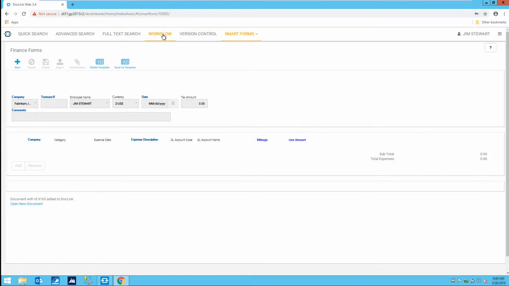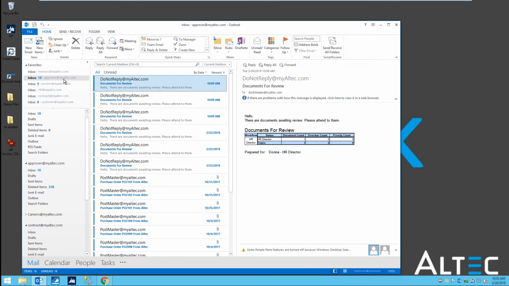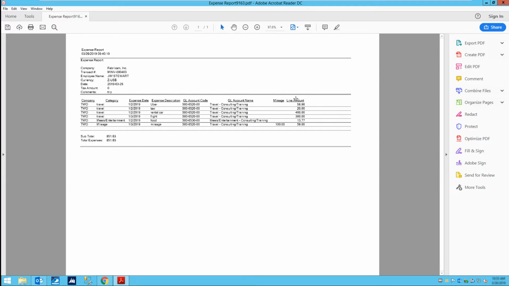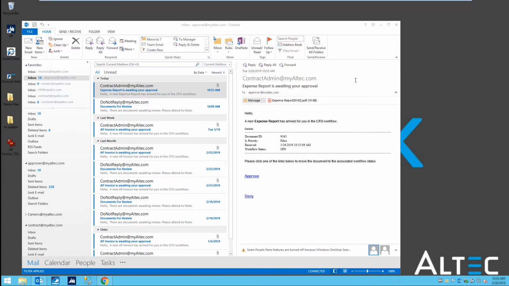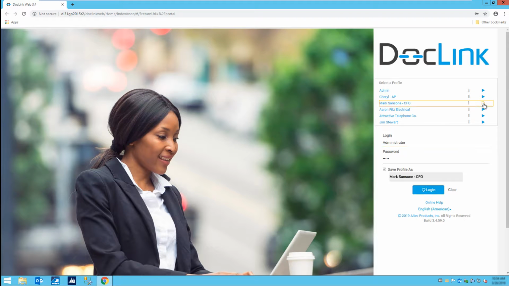Automation is being used to route the document into a DocLink workflow. And that workflow is then rerouted to Jim's supervisor for approval. Here we can see an approver double-clicking on the expense report, double-checking the accuracy of it, and the user can then approve and deny directly from email. Approvals are a breeze in DocLink as well.